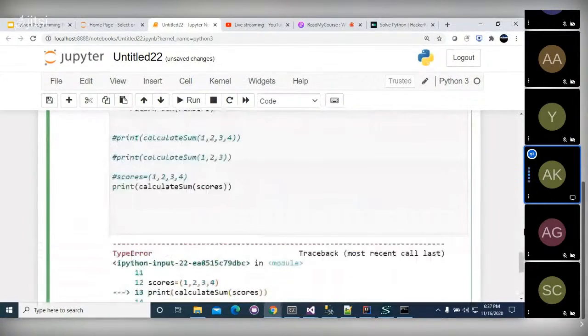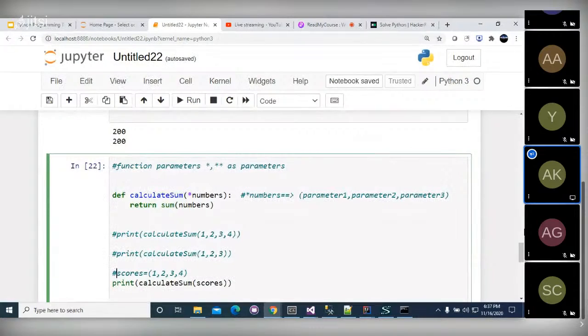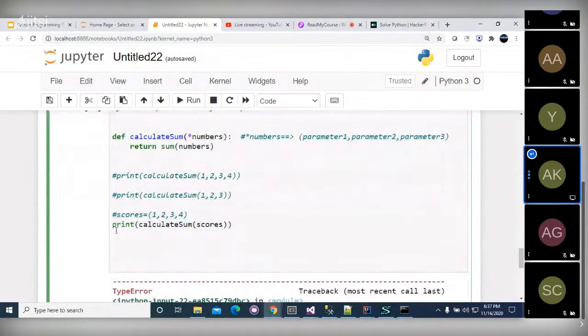So should I continue? Sir, one doubt, sir. What is the difference between the print function and the return function? Actually, print function prints anything you give it on the screen. But return statement is a different thing. Return statement is telling that this function will return the value to the caller.